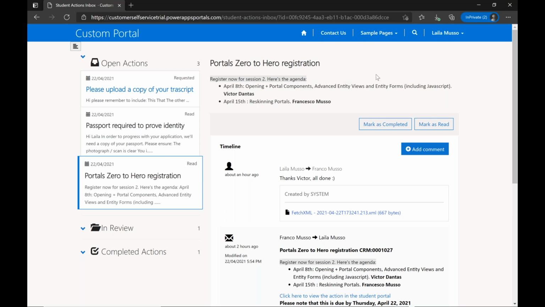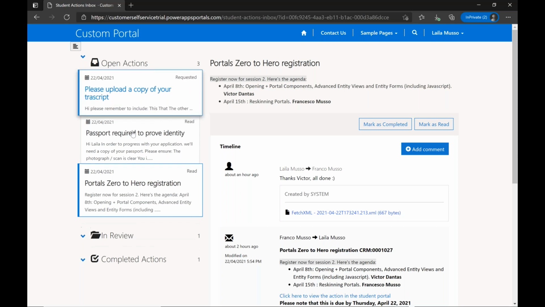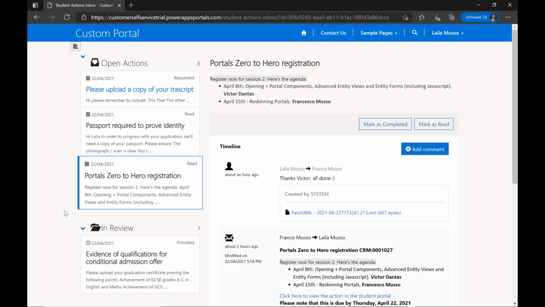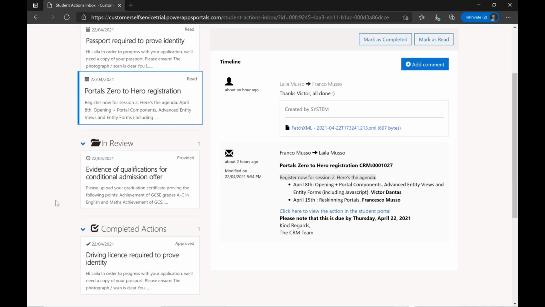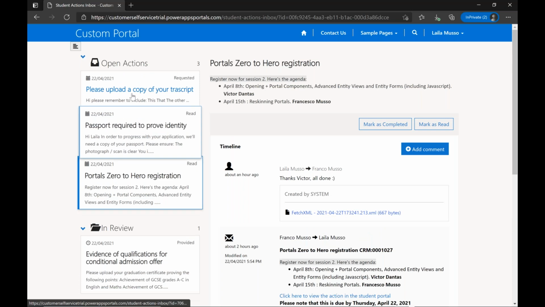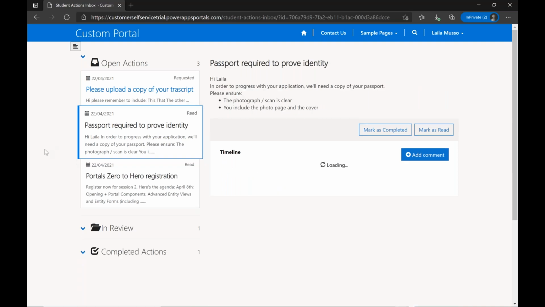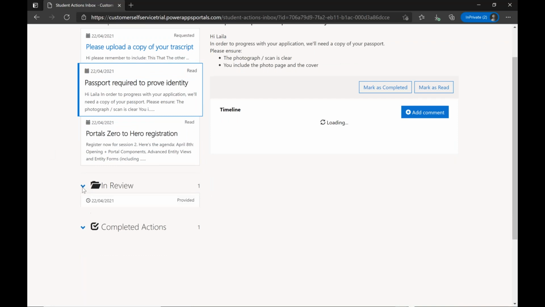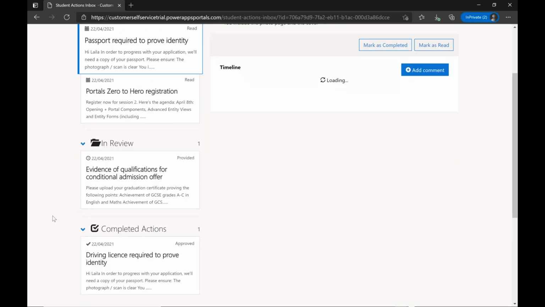So I've got a basic form, aka an entity form, here on the right. I've got some FetchXML queries down here on the left, so I can see my open actions. I can select one of those if I want to view it in the form on the right. I can see those that are currently in review and those that are completed.